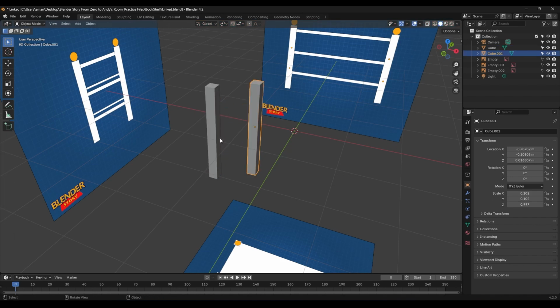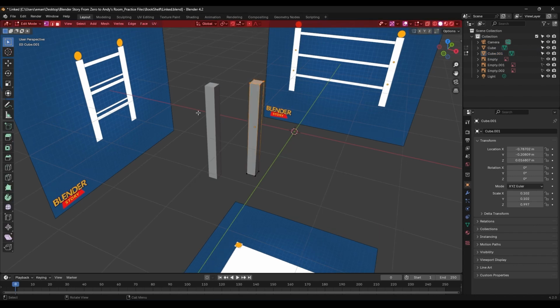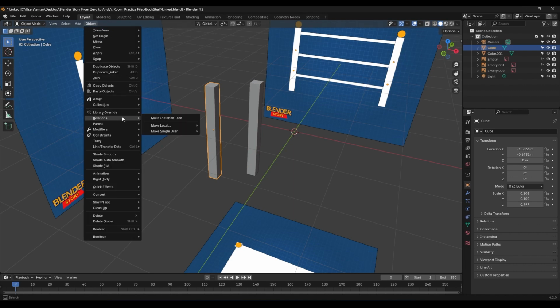Now, to break the link between them, make sure you're in object mode because we need to use the menu at the top, which is different in edit mode and object mode. So ensure the object you want is selected, then go to the object menu, select relations, and then make single user, and finally you can choose object and data.